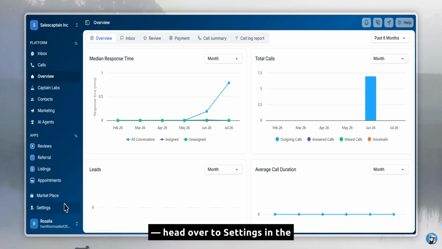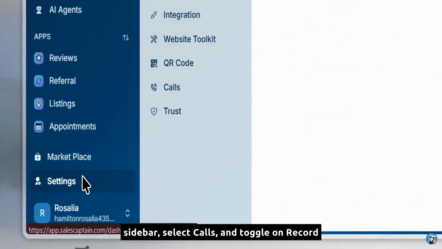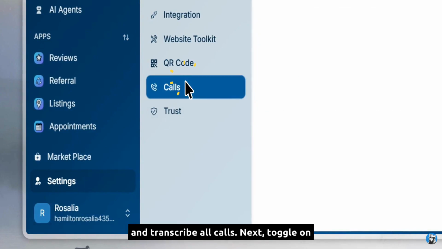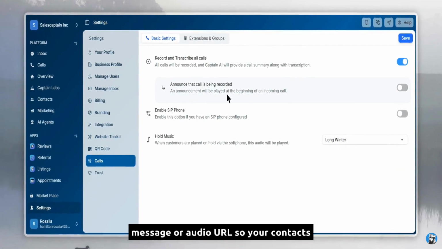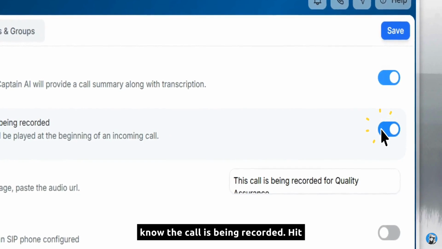Head over to Settings in the sidebar, select Calls, and toggle on Record and transcribe all calls. Next, toggle on the Announcement option and enter your custom message or audio URL so your contacts know the call is being recorded.